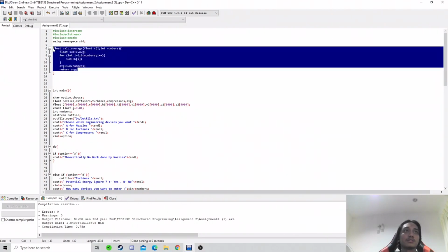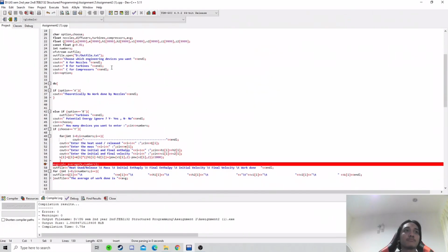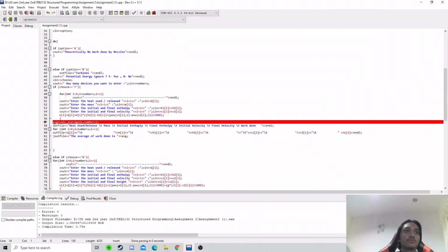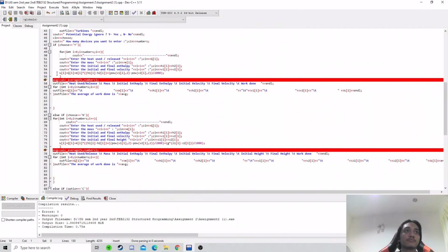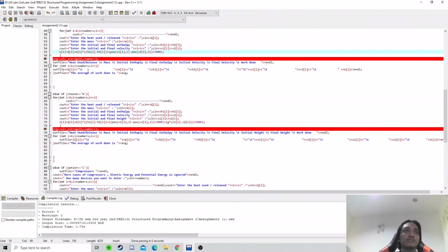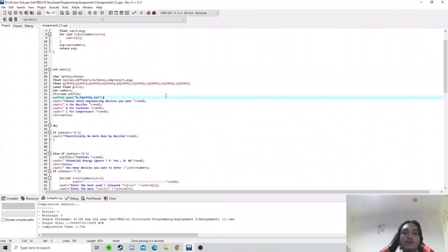So now we will be looking at the code itself. This code from line 6 to 12 is to calculate the average of the work done after the main calculation has been done in the main program, main code. So this is where the average calculation will be used after the main calculation and the main code has been run. And now we'll be moving on to the next code.